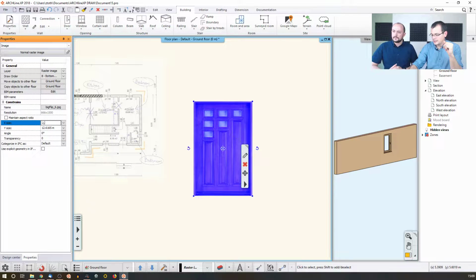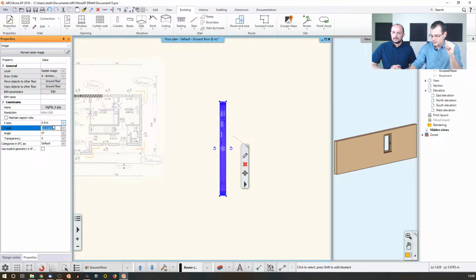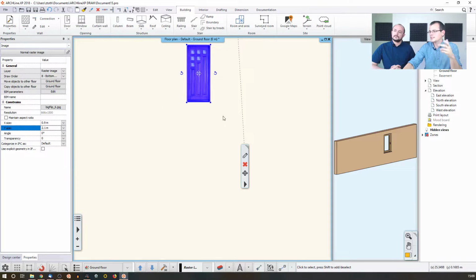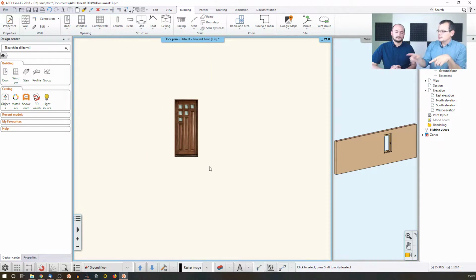So if I know that this is 2.1, then the x should be 0.9, and the height should be 2.1. In fact, we are going to have a similar example in a couple of minutes. So that's how you do it. You would need to save this later on, but I'll show you in a minute how that works.